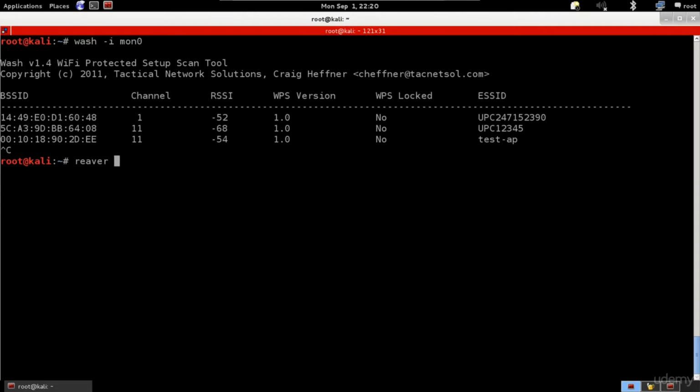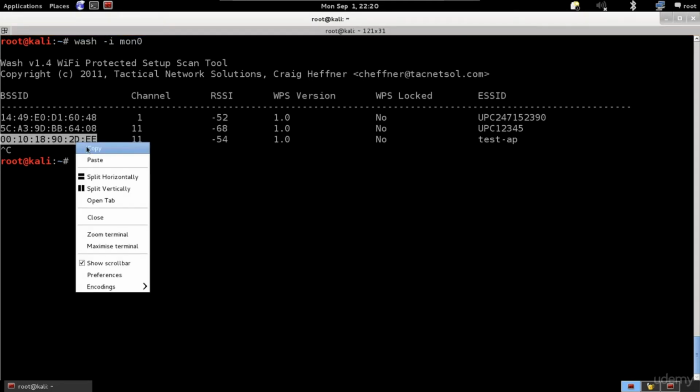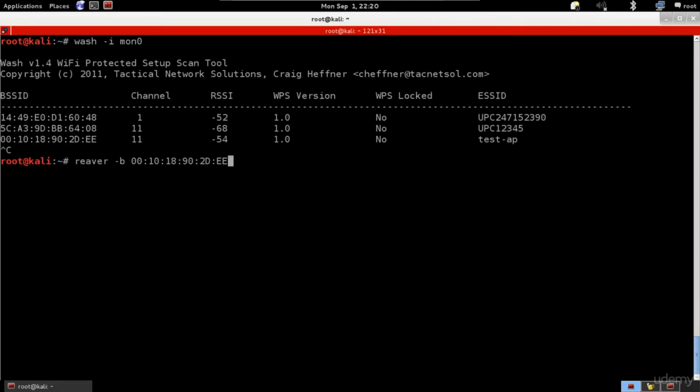So let's launch Reaver. We're going to put B to choose the BSS ID or the MAC address of the target access point, and then C to choose the channel, which is 11, and then I and choose the Wi-Fi card with monitor mode, and that's 10. So very simple. Reaver, access point BSS ID, channel, and then the Wi-Fi card with monitor mode.